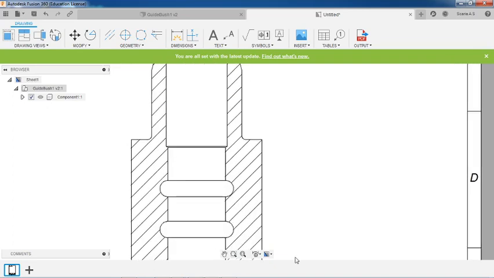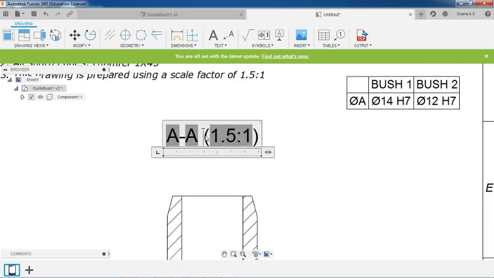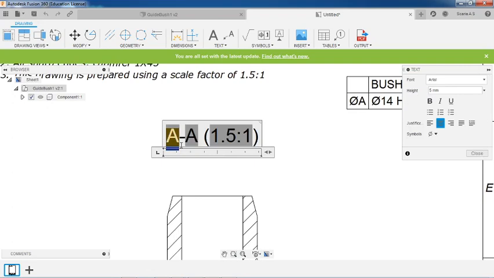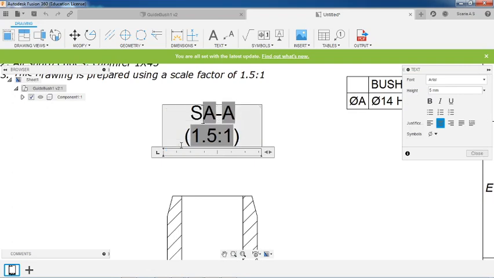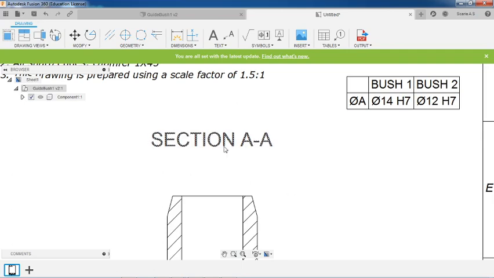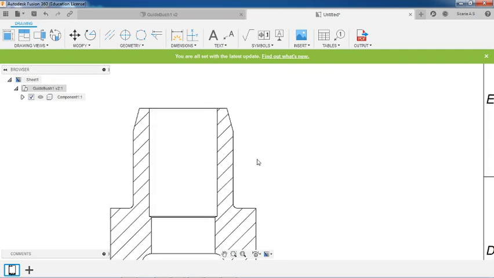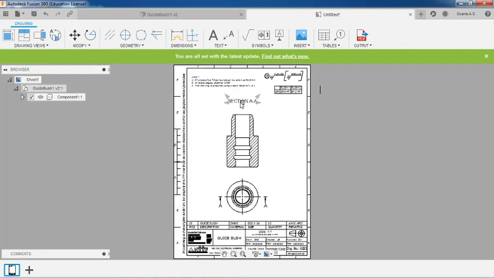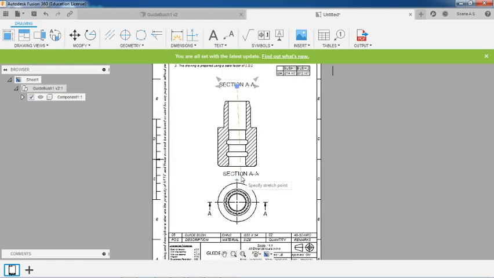Then this particular thing we will edit as section AA, and remaining things we will delete. This scale factor we will delete. Then we can expand this. Then we will move this and place this somewhere here.